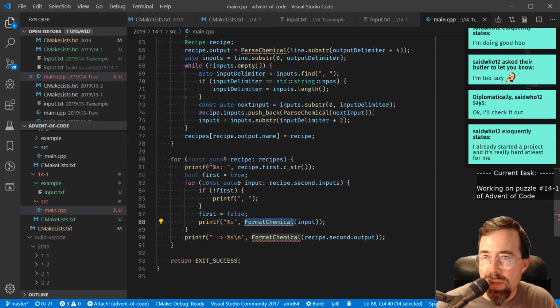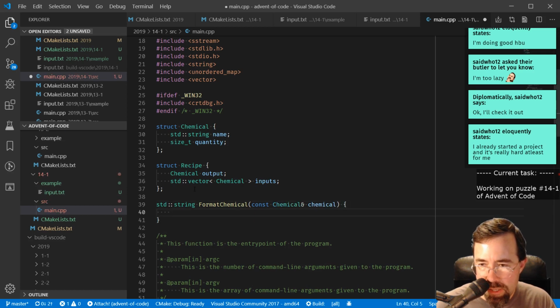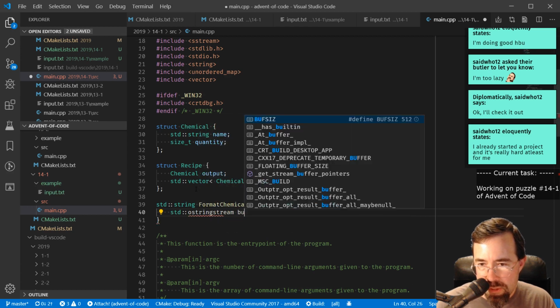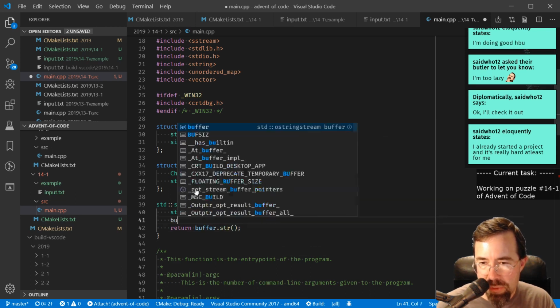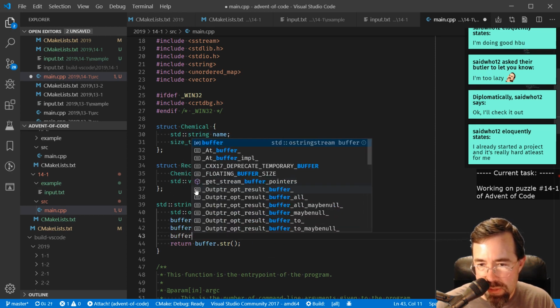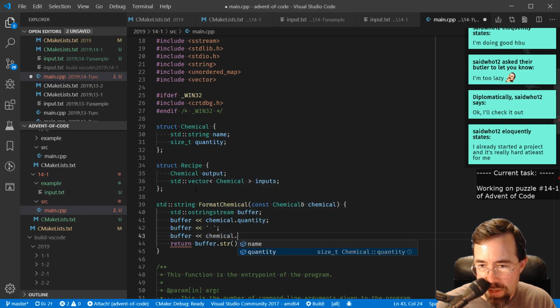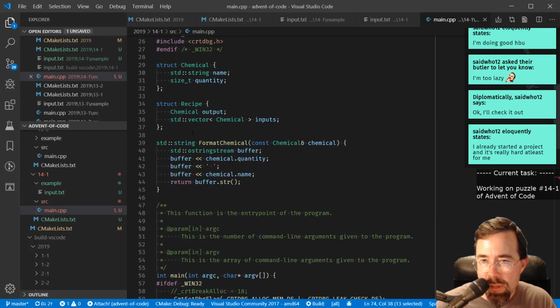And I just need Format Chemical and I need Parse Chemical, so let's do those. Standard string Format Chemical gets a const chemical, and this one's really easy. I'm going to use my good old friend ostream, which is a stream-oriented string builder. At the end, we're just going to return the string that it built. So we shift in, because it's stream-oriented, chemical.quantity, and then we shift in a space, and then we shift in the name, chemical.name, and we're done. Easy peasy. So next we're going to do Parse Chemical. This is the harder one.